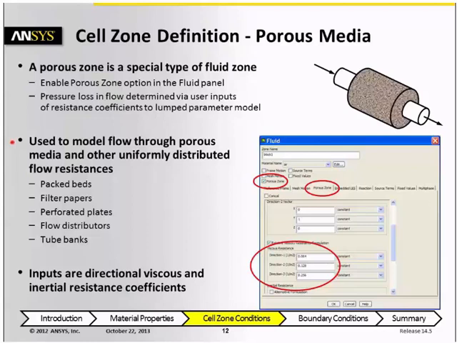The porous media model can be used to model flow through actual porous media, but also through other uniformly distributed flow resistances like packed beds, filter papers, perforated plates, flow distributors, and tube banks. The inputs that you need to provide are the directional, viscous, and inertial resistance coefficients, and these are entered when you activate the porous zone tab in the cell zone conditions panel.